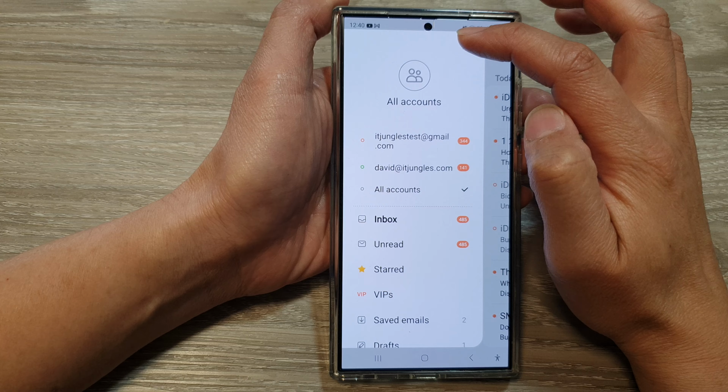How to control email sync on Samsung Galaxy S24 for peak and off-peak schedules.